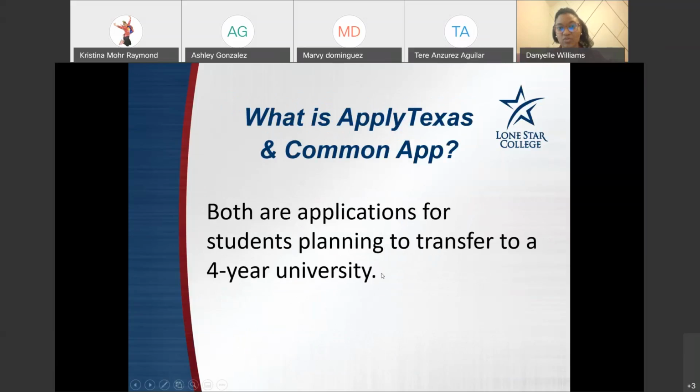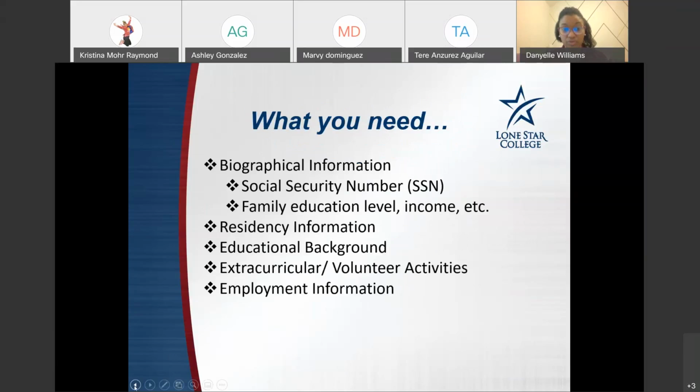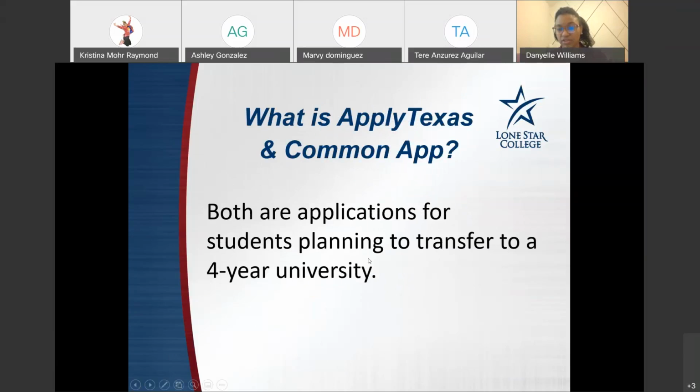Okay. And so what is the ApplyTexas and Common App? Both of these applications are used for students planning to transfer to a four-year university. Of course, as Ms. Christina mentioned, generally ApplyTexas is going to be for Texas universities, and the Common App is going to be for other universities, such as private schools. Rice uses the Common application.